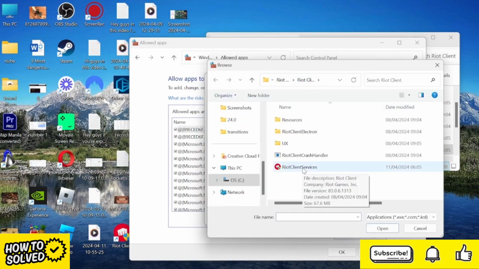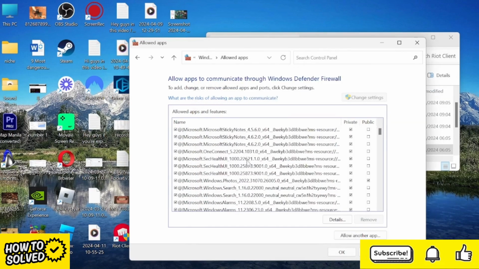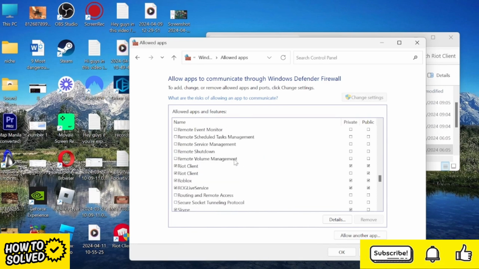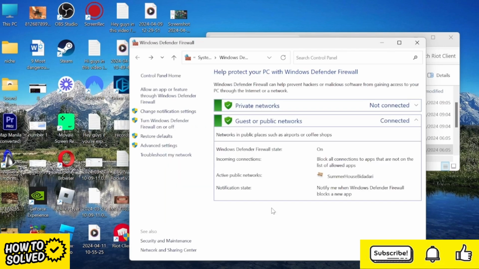And now we can just select the Riot Client services, select open, and add it to our list. Once it's been added to the list, you need to scroll down to find the Riot Client. And now you just want to make sure that both private and public are selected, and then you can press OK to save the changes. You can now try again to see if the client is opening.